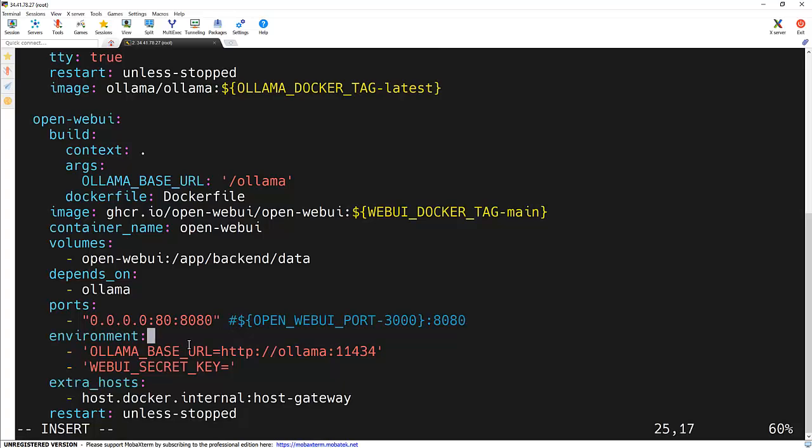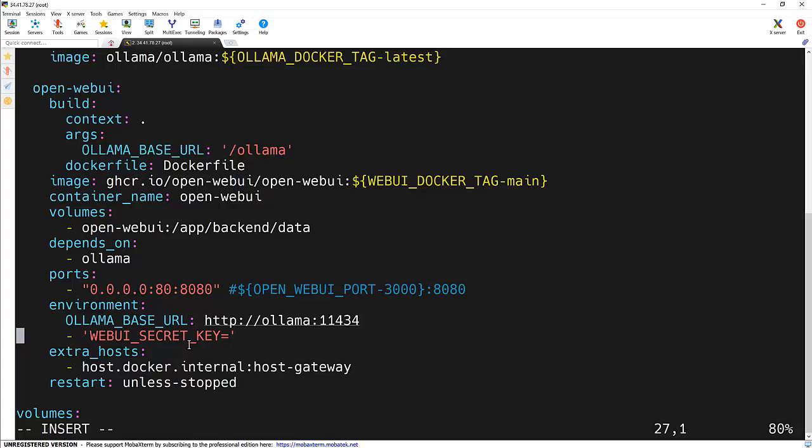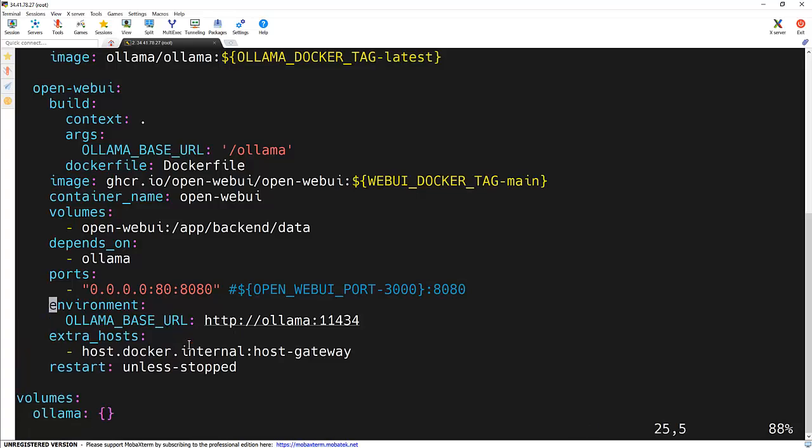And here let's modify this environment variable so that it can use a base URL for Ollama, and this is not required. In the base URL here, as well as in the arguments, we need to update the base URL to the one which we have provided in the environment one. So this is the one. Now our docker-compose.yml file is ready.